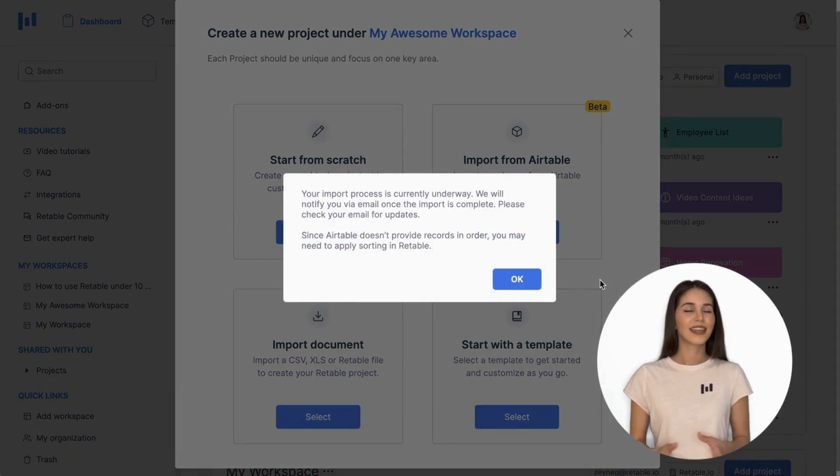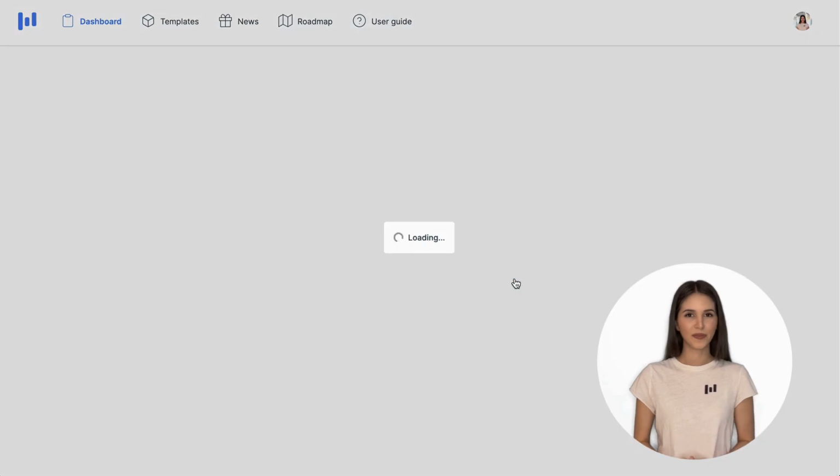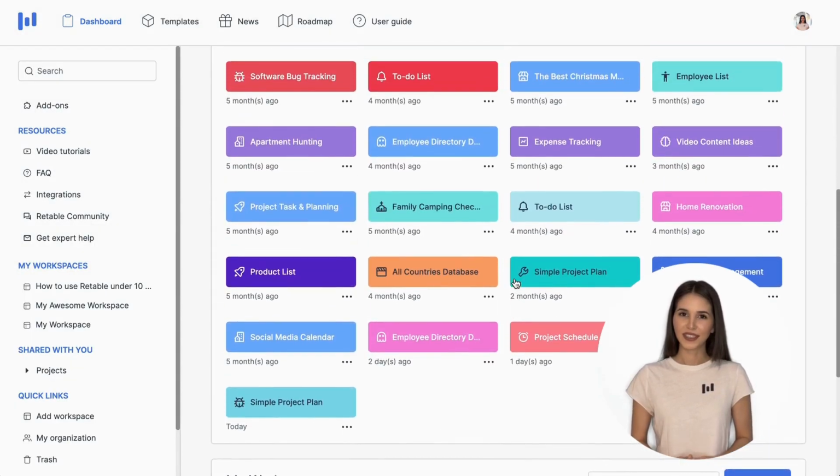Depending on your data size, it may take several minutes. You'll be notified via email when your import is completed. Refresh your dashboard after receiving your email notification.